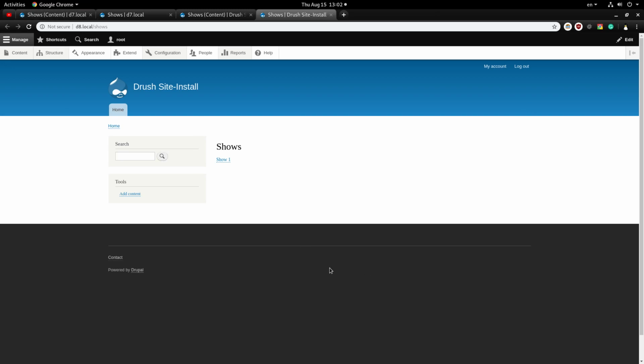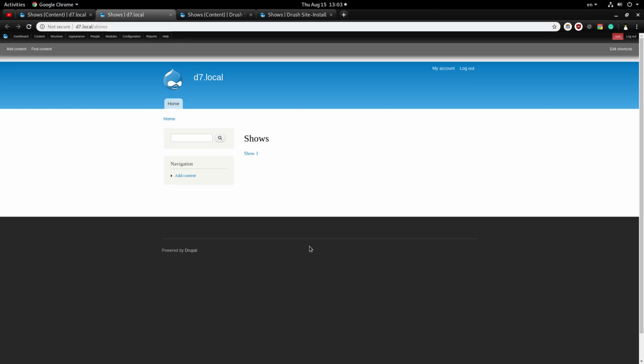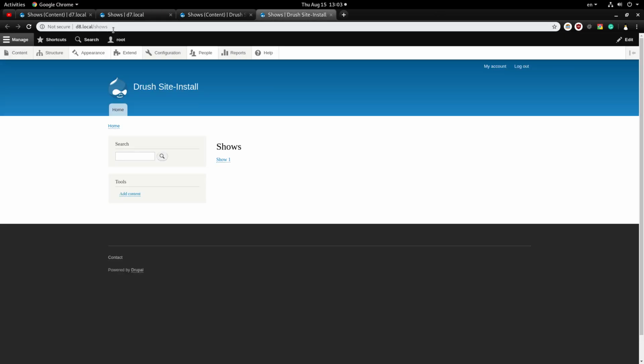First of all, let's go through the setup. I have two views here. This is the Drupal 7 site, as you can see in the URL. Drupal 7, it is a view of shows. We will see what a show is. And here is a Drupal 8 view of the same content type.